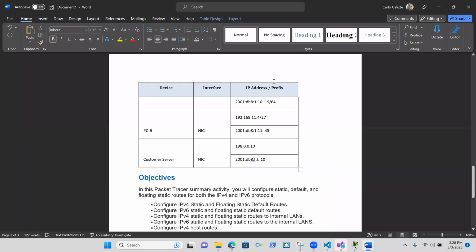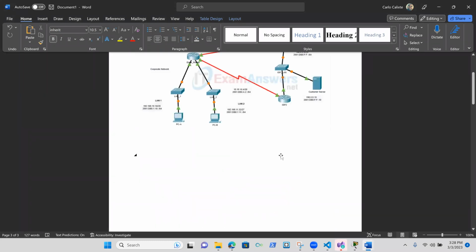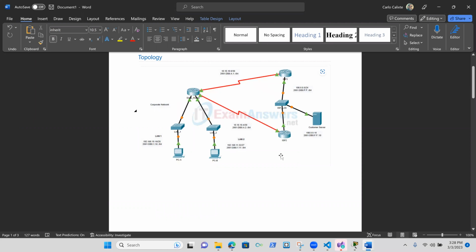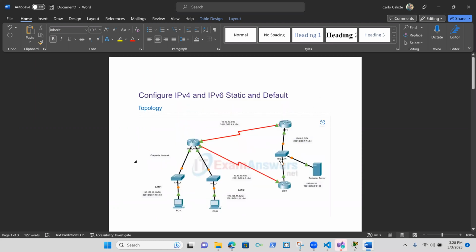So in this lab, we're gonna configure IPv4 and IPv6 default static and default route. So here's the lab topology.